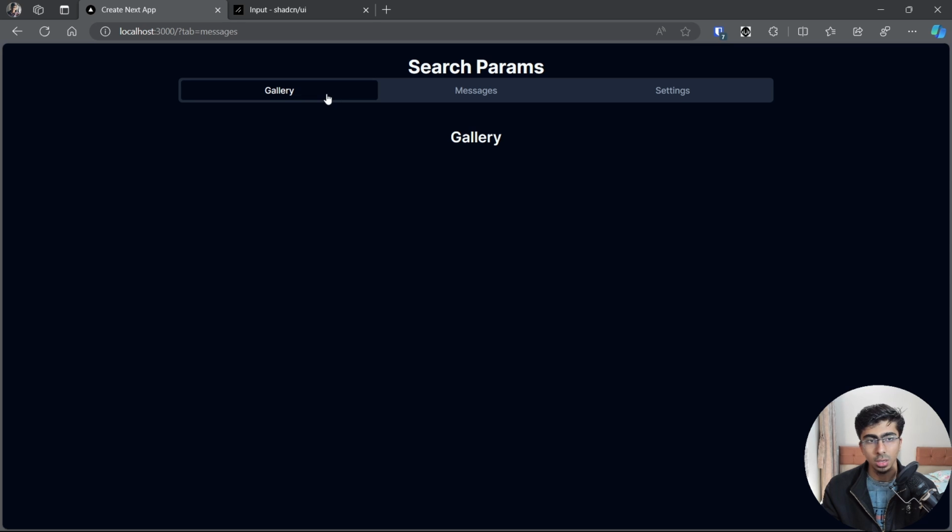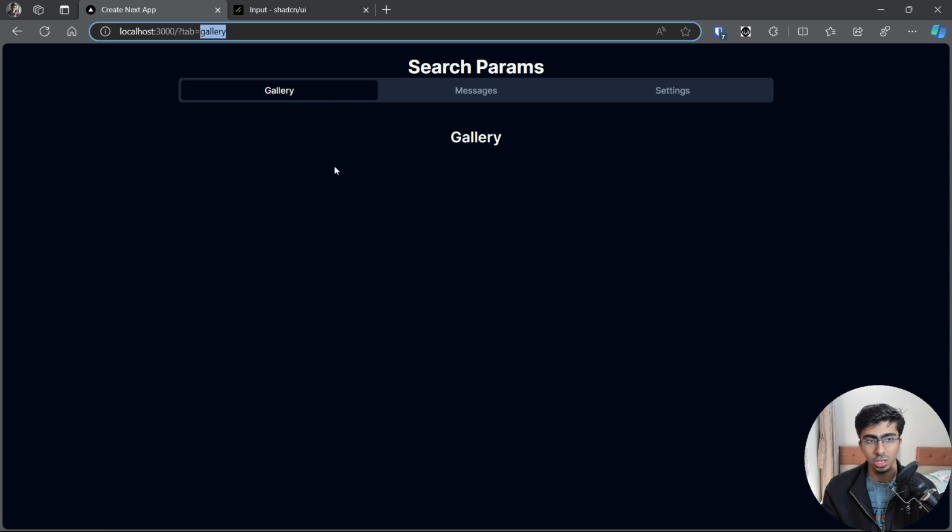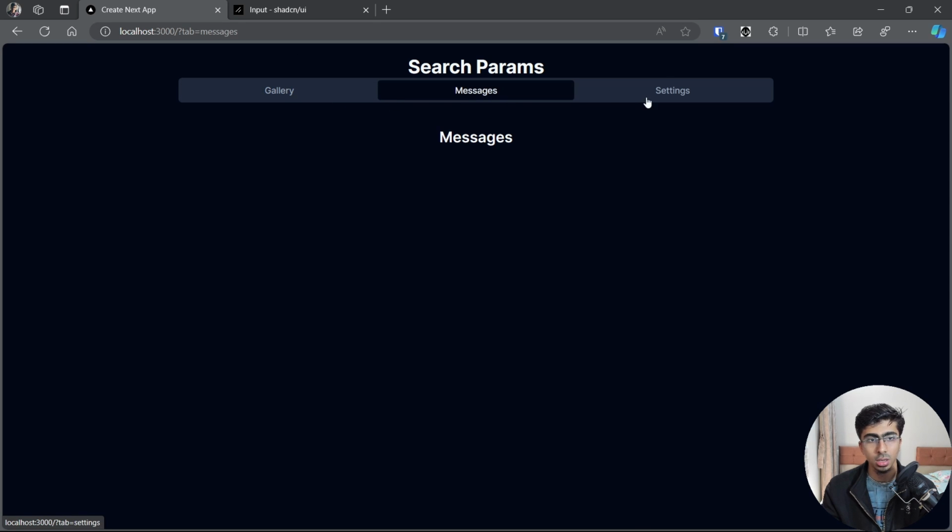So now if I click on gallery, I forgot to add the asChild prop. So let's add asChild over here. Go back. If I click on gallery, this changes back to gallery. Messages, settings works smoothly. If I refresh, now we are on messages. If I go to settings and refresh, now we are on settings. Perfect. Now that's it with the tabs thingy.